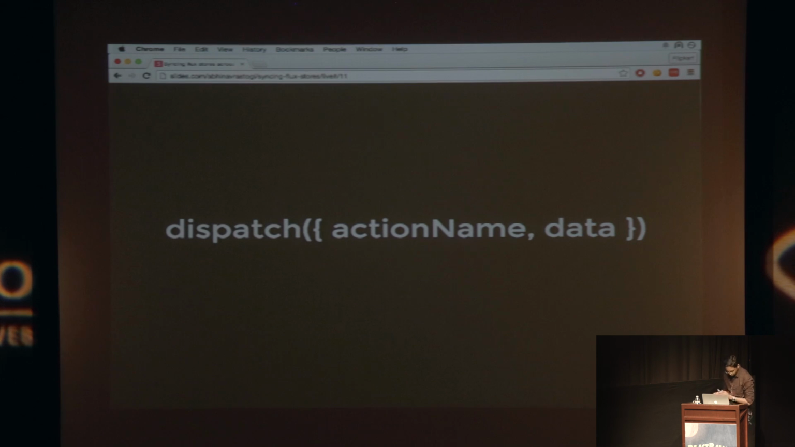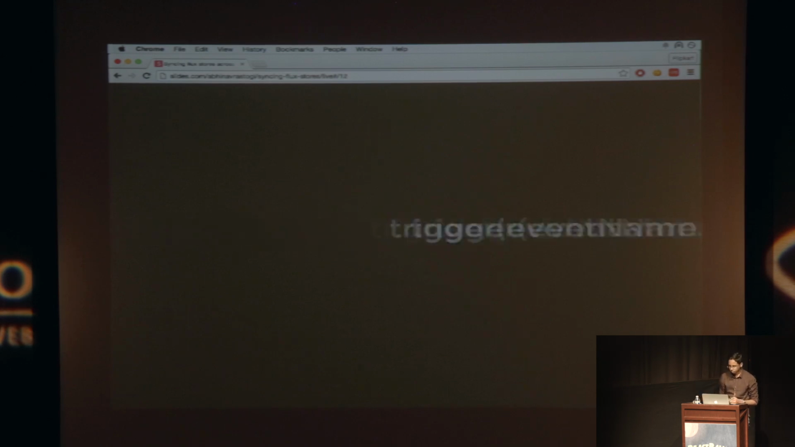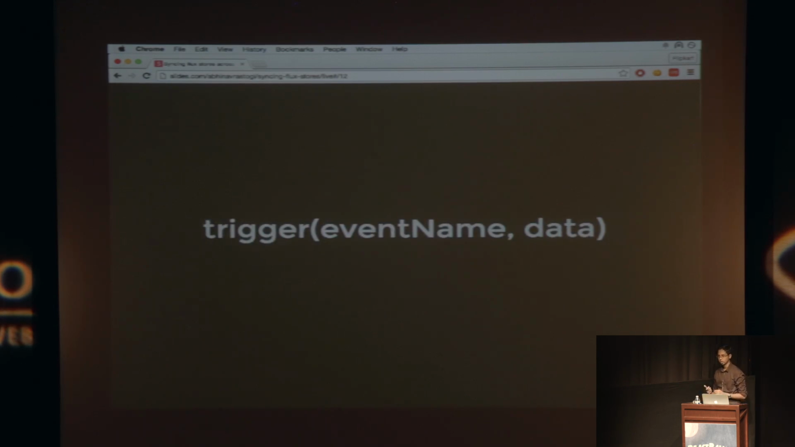Okay, all right. So this is what a Flux action dispatch looks like. You pass some action name, and you have some data associated with the action. Together, this forms something that we call the payload, which is also similar to how events work. You have an event name, you have some data associated with it, and it's also similar to callbacks, which is how the Facebook dispatcher internally implements it, where it maintains all the registered callbacks and simply calls them when you get the associated action.